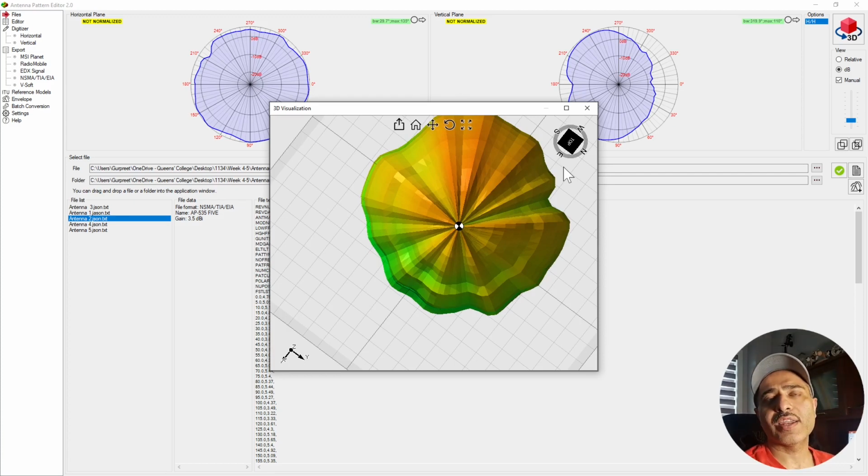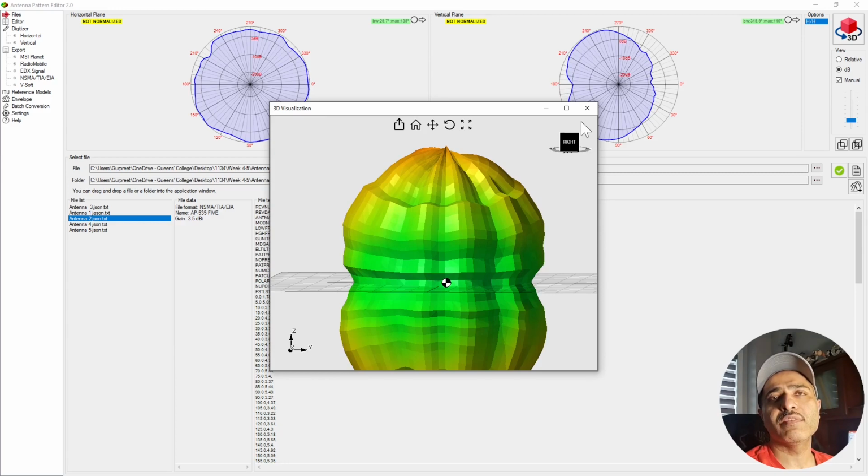So hopefully you're getting the idea that when you start to look at 3D, it's much different. This is the top view or the azimuth, and this is your side view or the elevation. That's the best way to look at it, the 3D way.